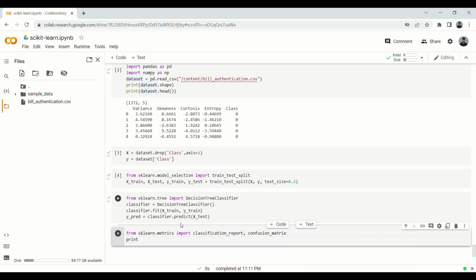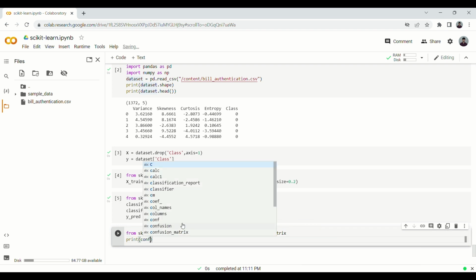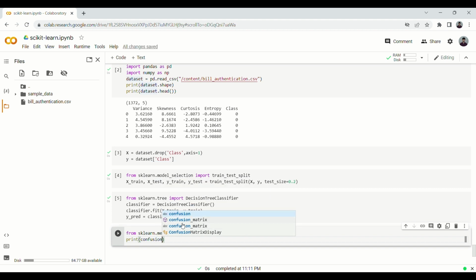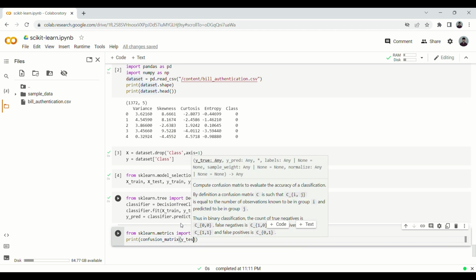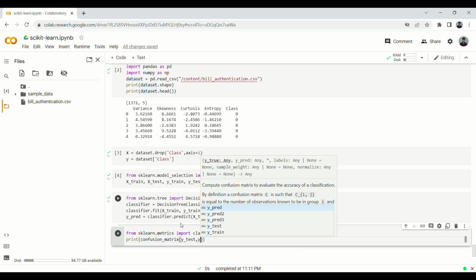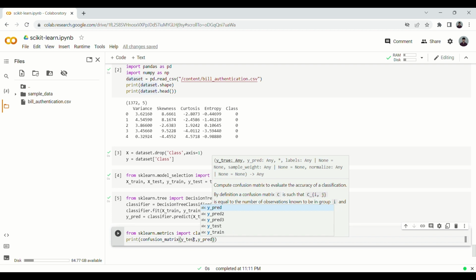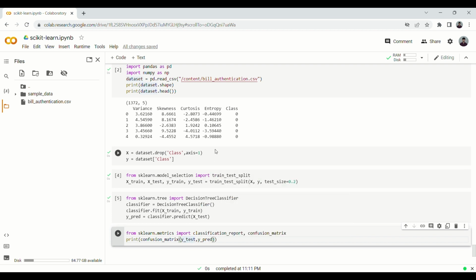Now we print the confusion matrix for y_test and y_pred. y_test is basically the test data which we had, the class feature, and it will match our predictions with this data, because that in the end should be matching if it's a good model.